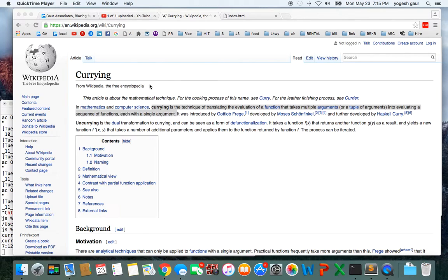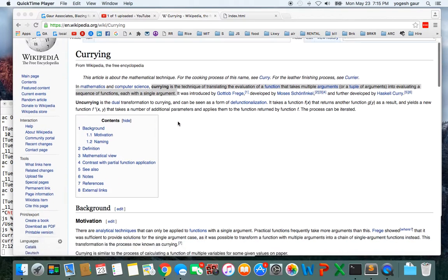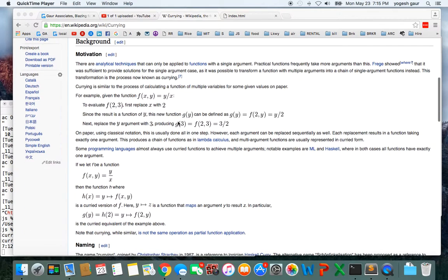So let's get started. I have the page in Wikipedia open where you can see the basic information on currying. Essentially, if you have a function which takes multiple arguments or tuples, you could evaluate this function in a sequence, each with a single argument. That's what currying is. The easiest way to understand this is by way of example.